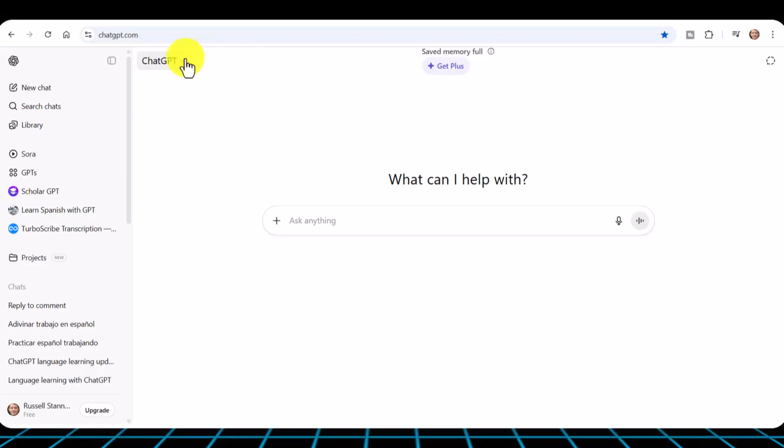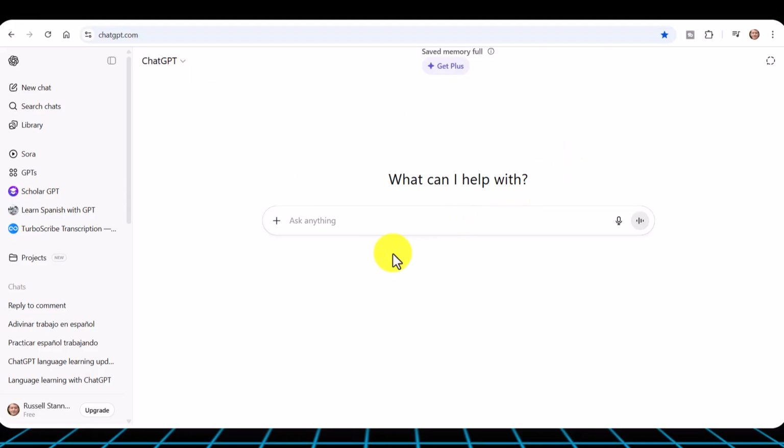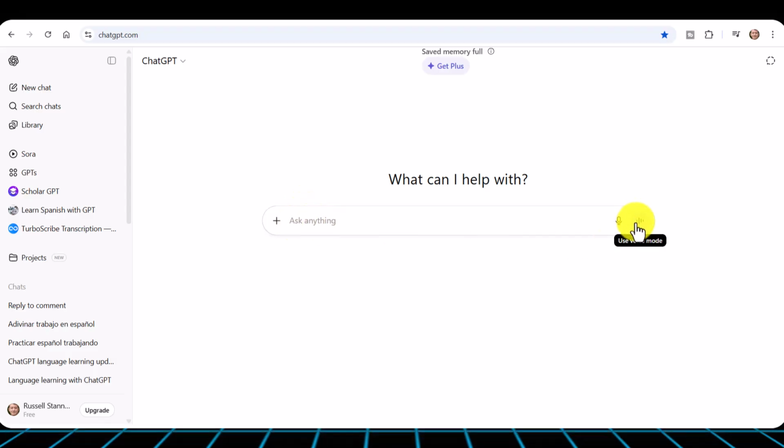I'm using the free tool. And remember, you can write to ChatGPT, but I like speaking to it. So you could obviously write your instructions in. I'm going to click here.